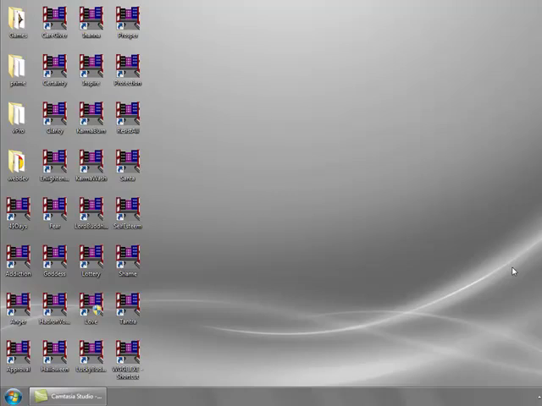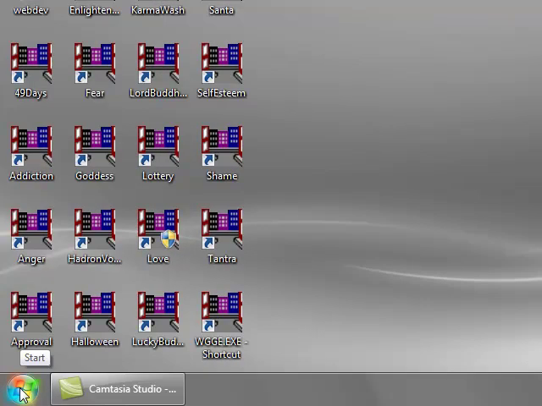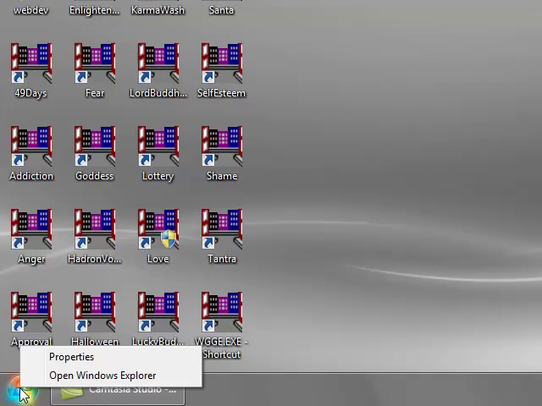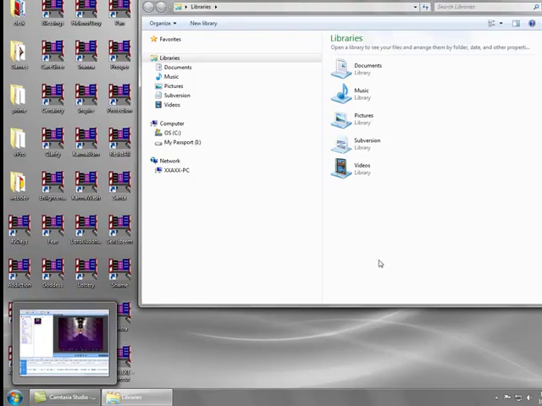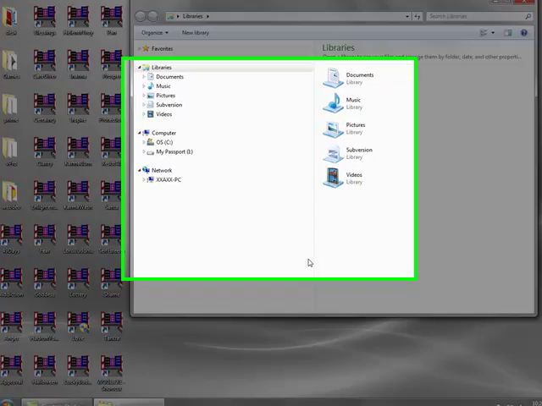Let's find the GODDRUN log. We're going to use Windows Explorer. Opening Windows Explorer can be accomplished in many different ways. In Windows 7, one of the most consistent methods that's always there is to right-click on the Start button in the lower left and click Open Windows Explorer. Windows Explorer is now open.